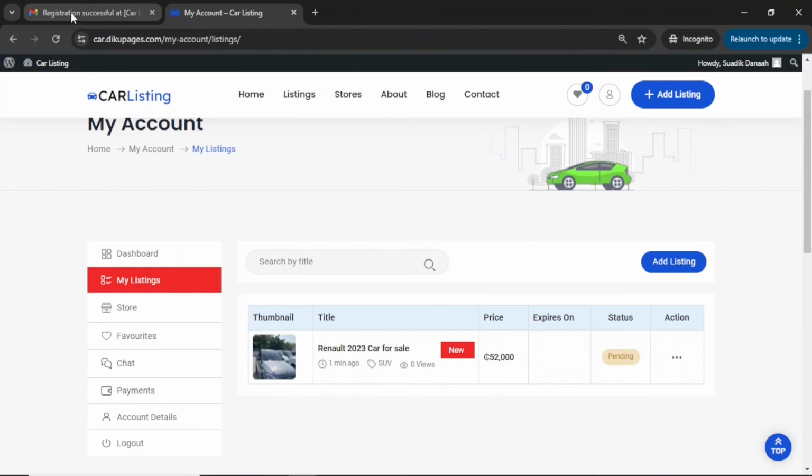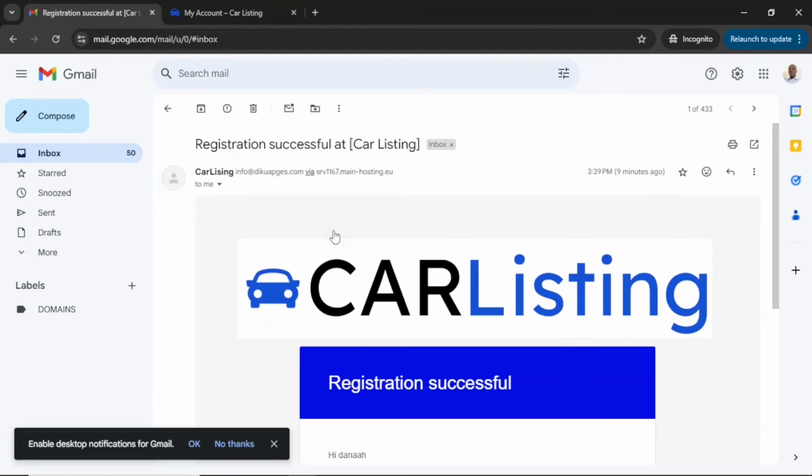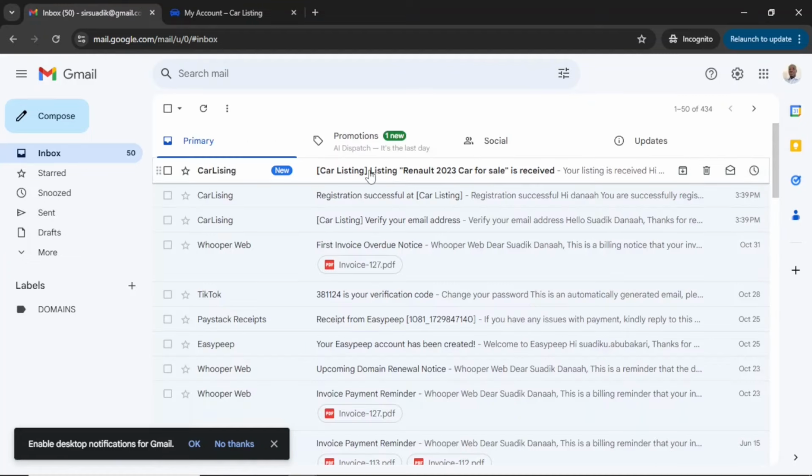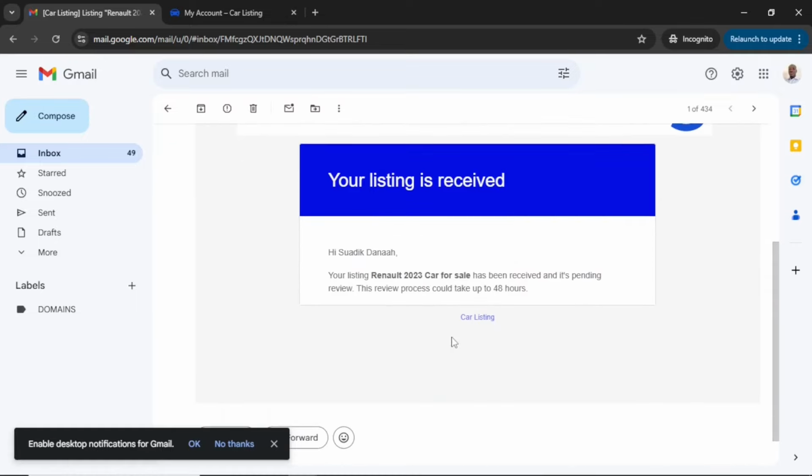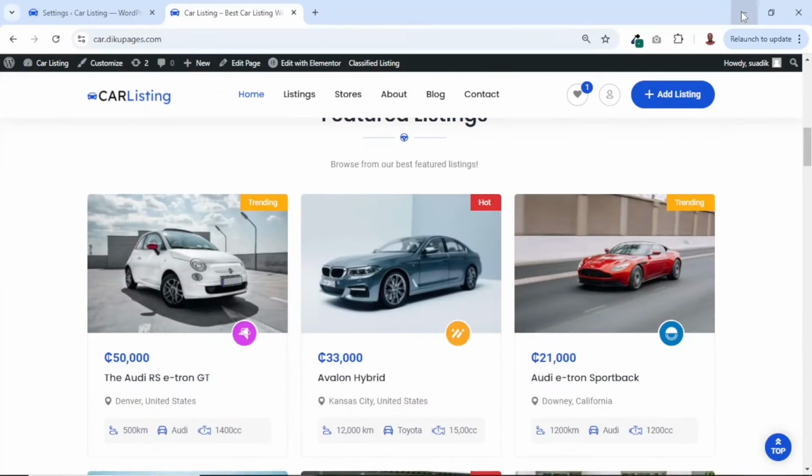Now if I go to my email and check my inbox, you see that I have a new message telling me that your listing Renault has been received and is pending review. The review process will take up to 48 hours. So we have submitted a free listing as car vendors. So let's see the message the administrator will also receive.